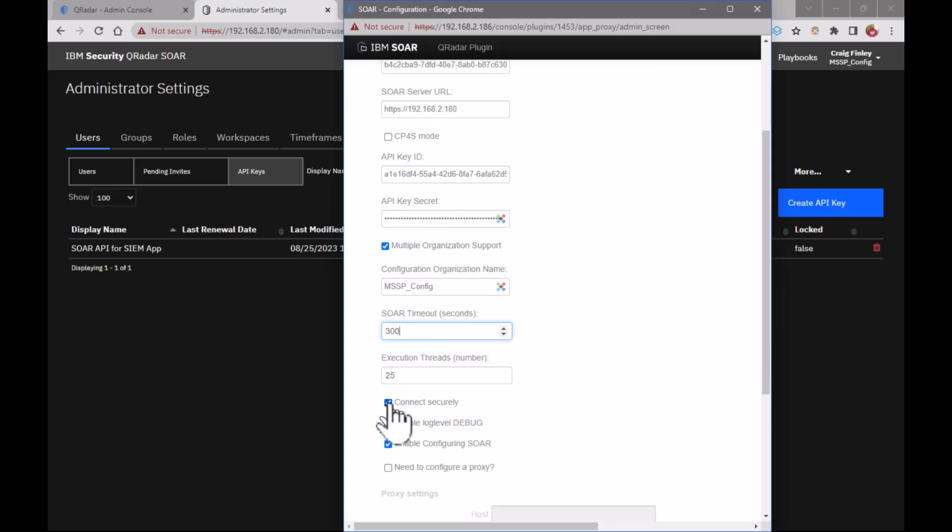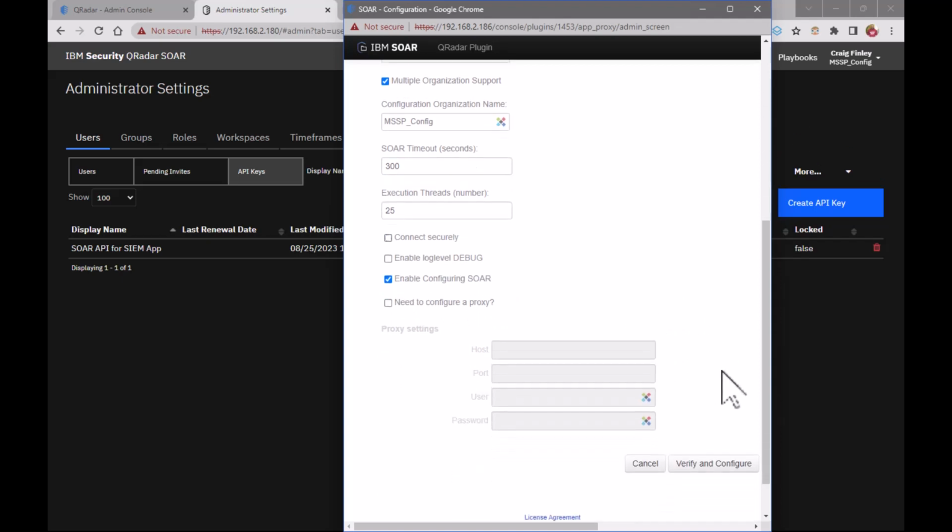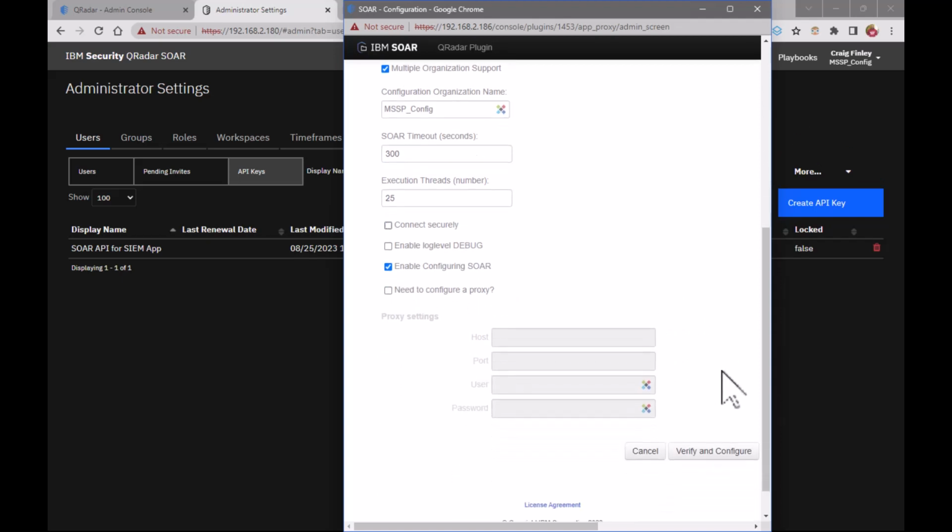Now, there is an article that will be included in the notes about the trusted certificates and things like that. In a more secure environment, you want to make sure that certificates are verified for these inter-machine communications that are going to occur on top of the API. A little bit out of scope for what we're getting accomplished here today, so I'm going to uncheck this, which means the certificates won't be verified. And we also have the check button we talked about a little earlier, enable configuring SOAR. So I like to first click that button there.